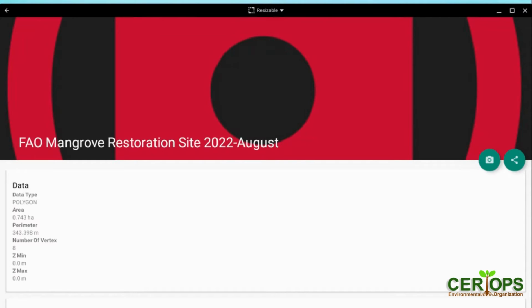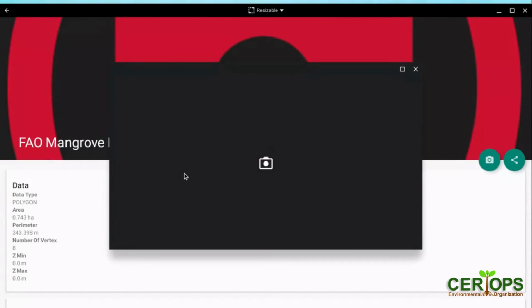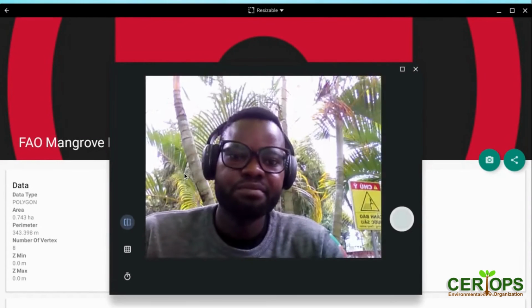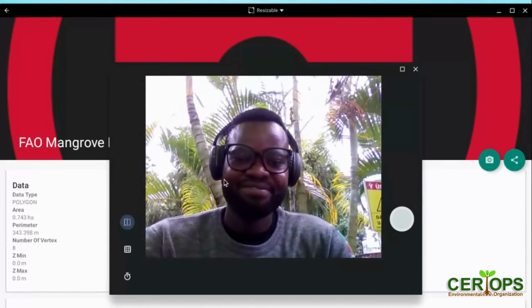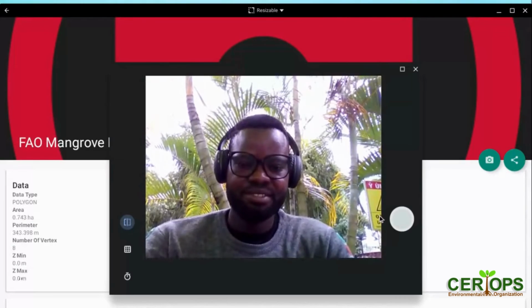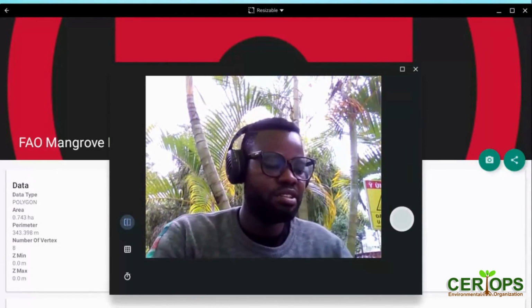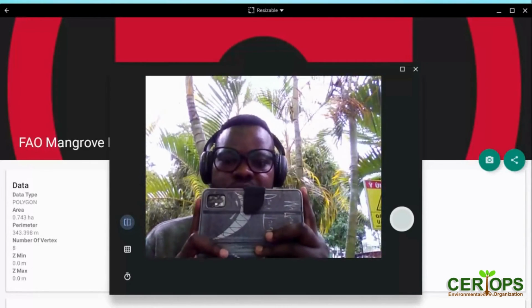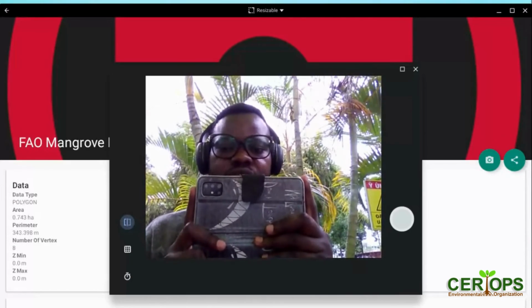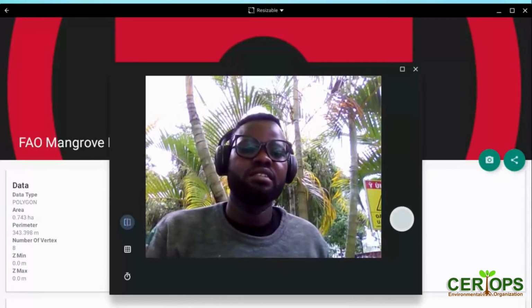Maybe you've just planted. Now here is the place that you come and take the photo of the site. You take the photo of the site, you'll again see my face. Now I'm assuming my face is the photo of the site. So you align, you want to take your photo in landscape mode like this for it to cover a large distance. So you take the photo of the site and then you save.